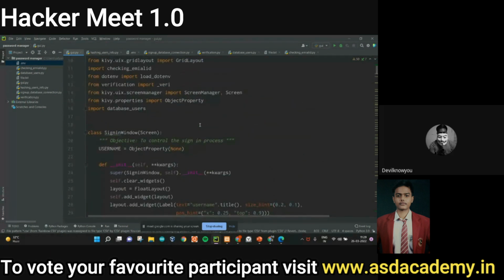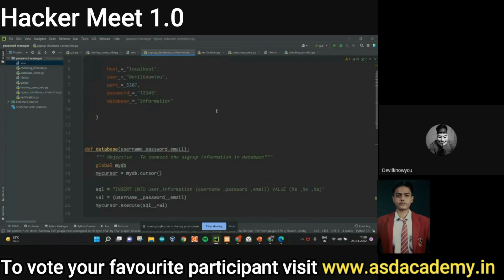The main objective of this project is to store the password in the correct format, and not only this, not just storing the password, but also storing it in encrypted form. For that, as I told you, I've used bcrypt, and I've also used two inbuilt functions of MySQL. Let me show you where it is.